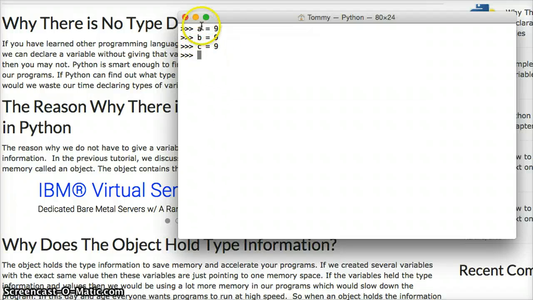So if we gave type declaration to each variable, we would have to have 3 separate spaces of memory. In this case, we only have 1 space of memory because each variable is pointing to 9. So that being said, by storing type information in the object versus in the variable, Python was able to free up more memory to make our programs run faster. And in this day and age, everybody wants everything to work fast. So in this case, Python is working to our advantage in how it's set up.